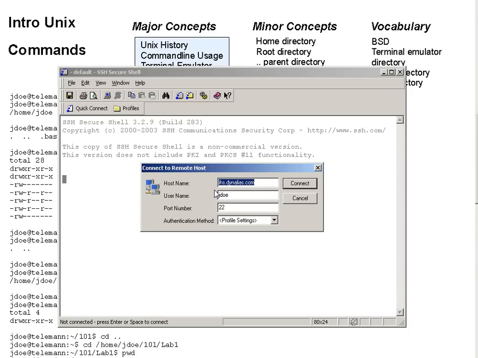So don't copy the ihs.dinealias.com you see there, but more likely it may be vogon.calpoly.edu or some other Cal Poly edu machine if you're doing this as a Cal Poly student. Whatever host name it is, supplied by your lecturer or by me, fill that in here, and then your username.